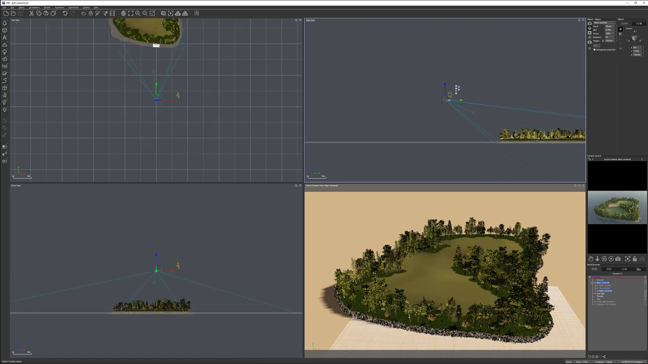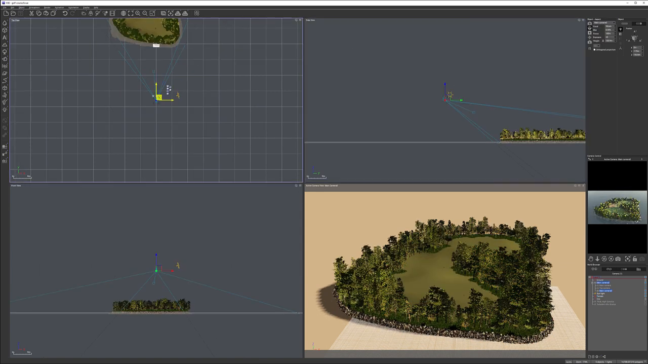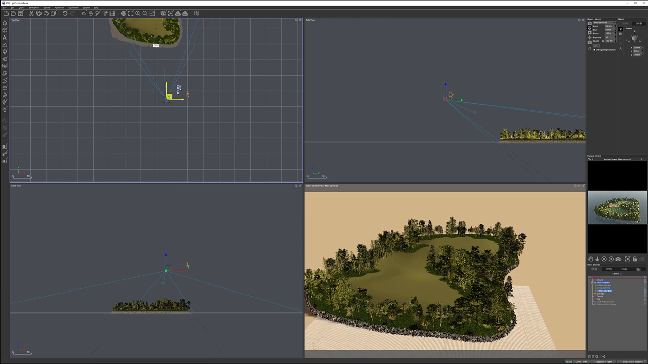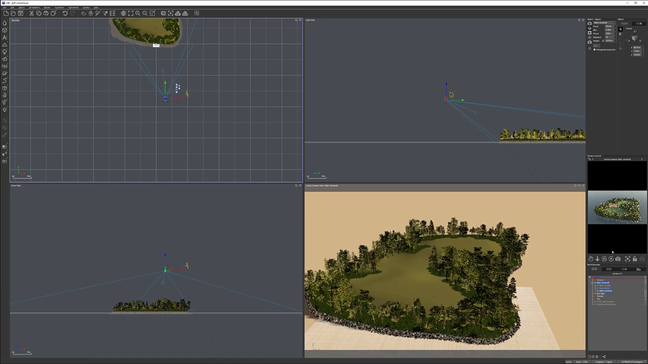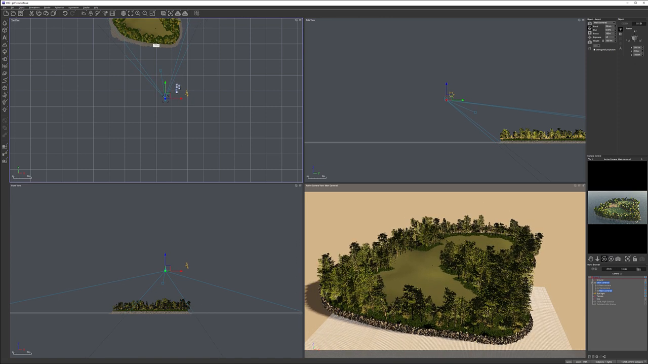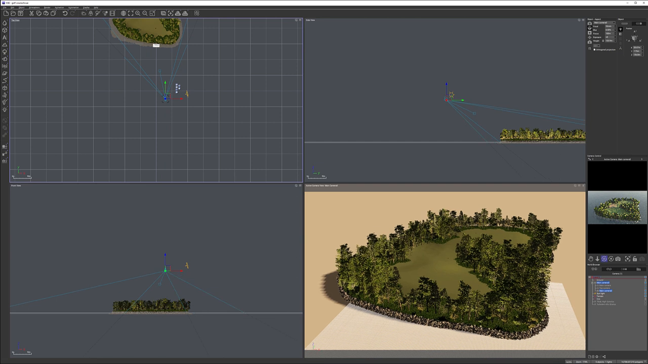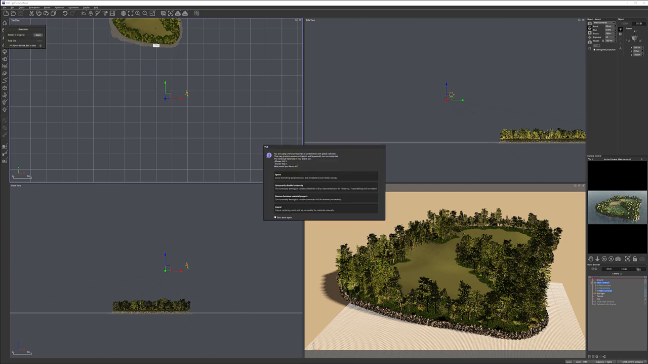Our main camera, we can just position maybe even like this on the side here. Save it and let's render one more time on high resolution so we can preview how our image will look.